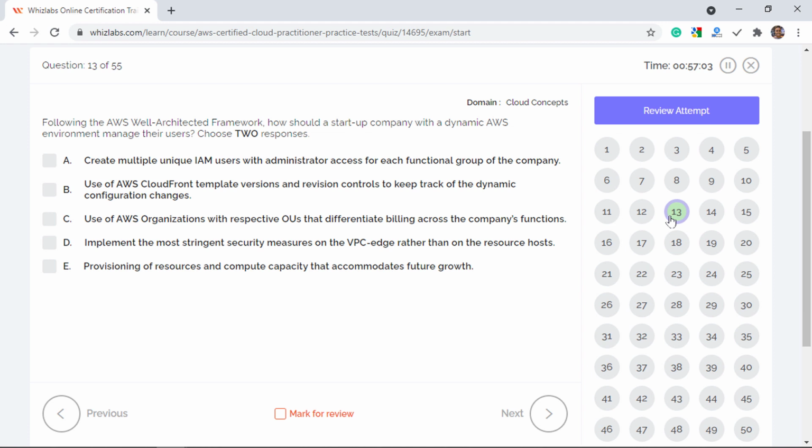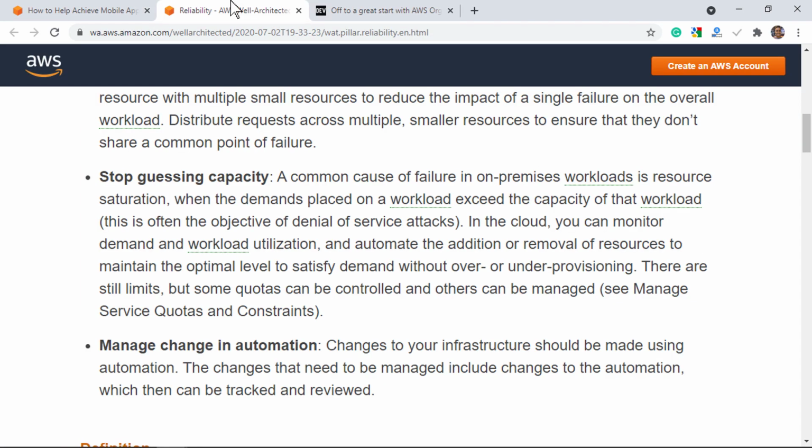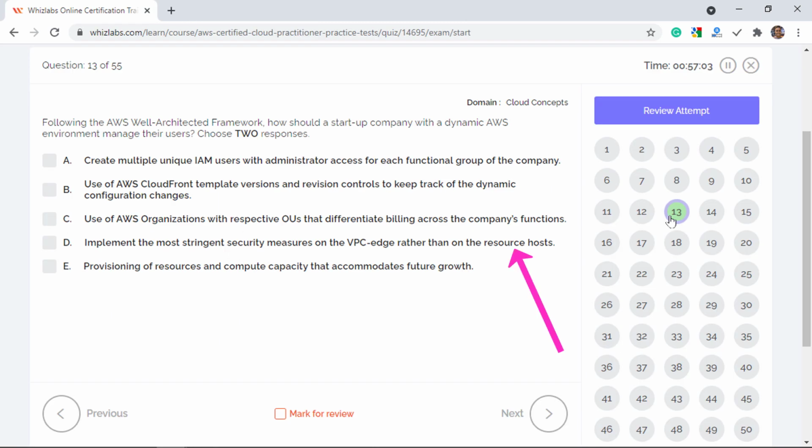Option A is incorrect too, as provisioning compute that accommodates future growth is not cost effective. According to the reliability pillar of AWS well-architected framework, you should not guess your future capacity needs and pay only for what you use. It is better to filter unwanted traffic at VPC edge rather than on the host. It is a best practice to drop undesirable packets before they enter the AWS environment. Option D is a correct choice.